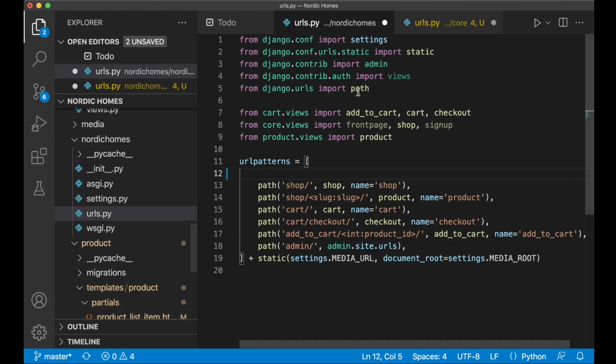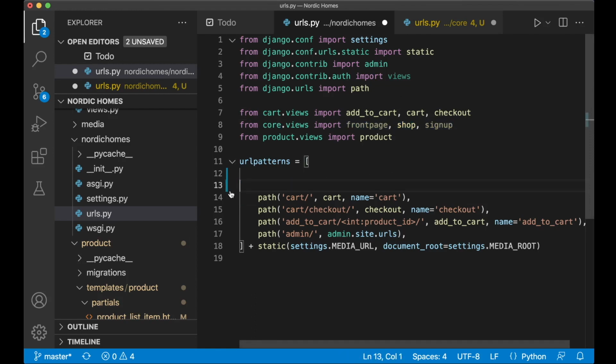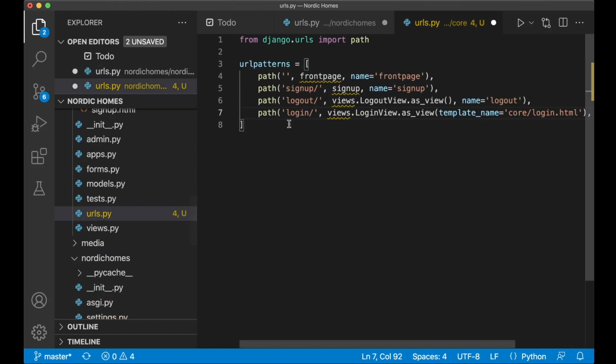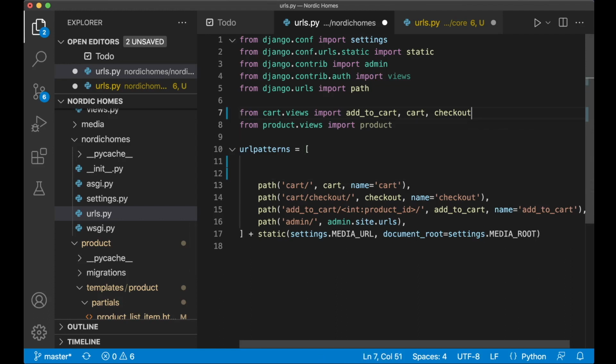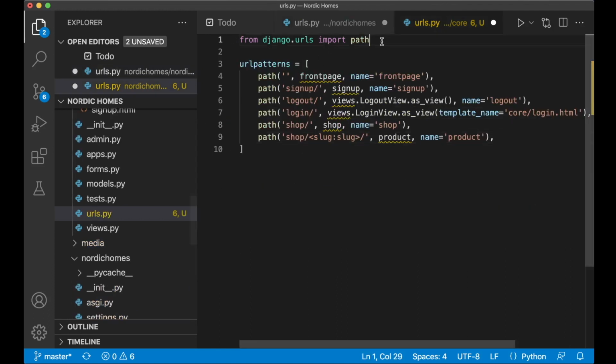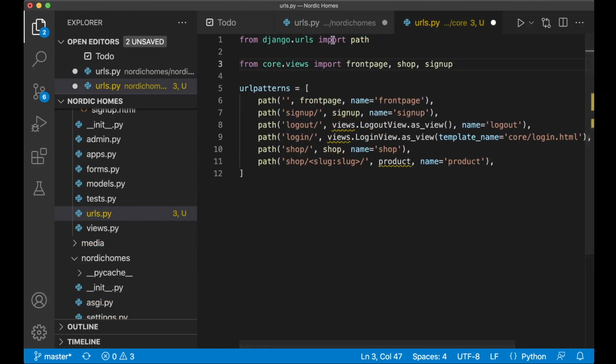So let's go back and copy. Sorry, the shop page is also part of the core app, so these two as well. So I can paste them at the bottom like that. Then I can copy this, paste it below the Django URLs import. So now some of the errors are gone.